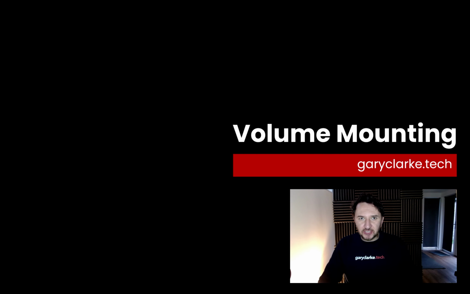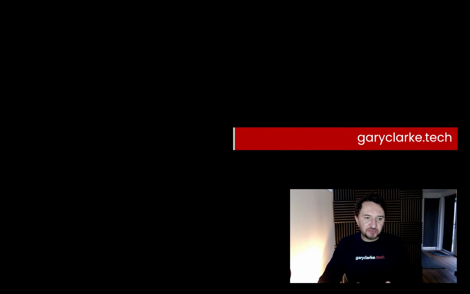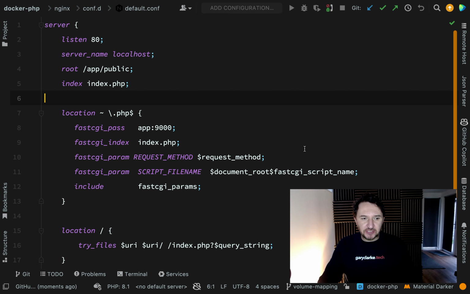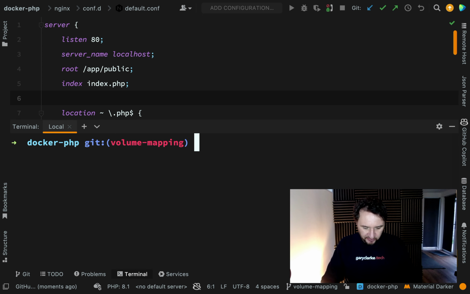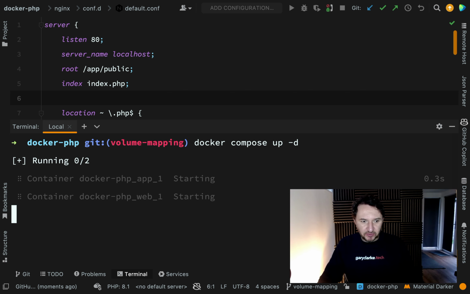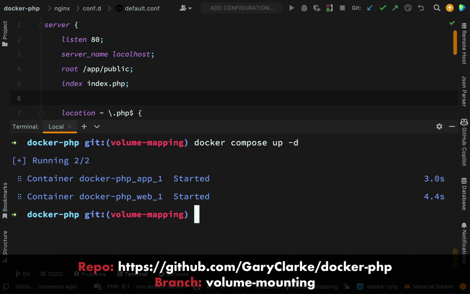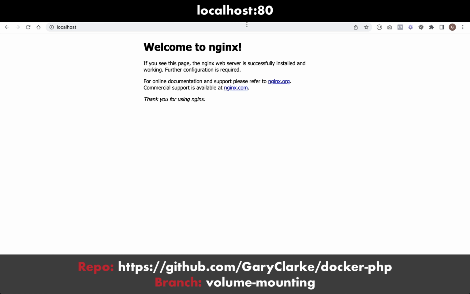We've now got our Nginx configuration in place, but if I was to spin up Docker now, those changes wouldn't yet be recognized. Let's prove that. So docker compose up, I'll do -d to do it in detached mode. That means that I'll get the terminal back. Okay, so containers up and running, and we still have welcome to Nginx and that original static HTML page.